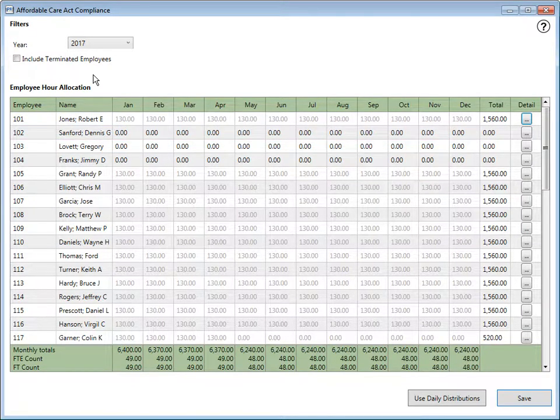In order for the totals at the bottom of this window and values on reports to be accurate, you must manually enter the number of hours these employees worked in each month. To enter the hours worked, click into a cell and enter the number of hours the employee worked in that month. Then just work your way down the list of employees, entering the hours each non-full-time employee worked in the month.